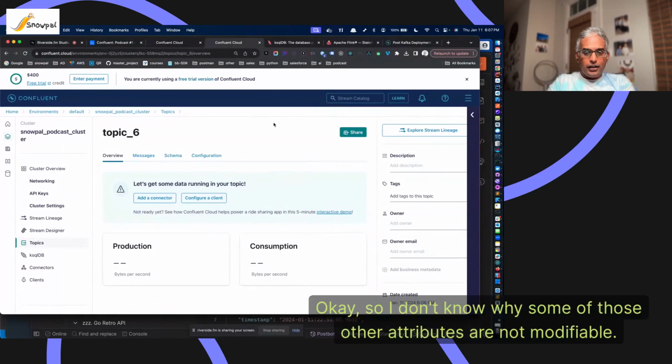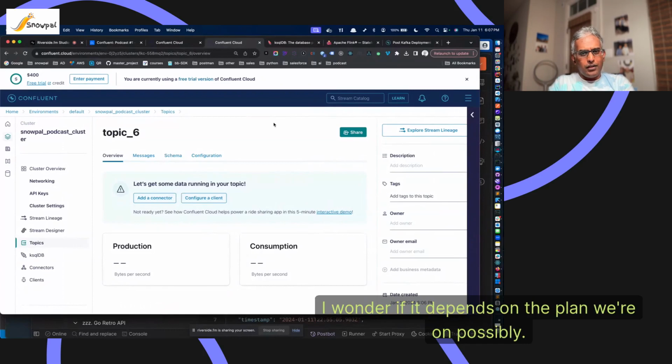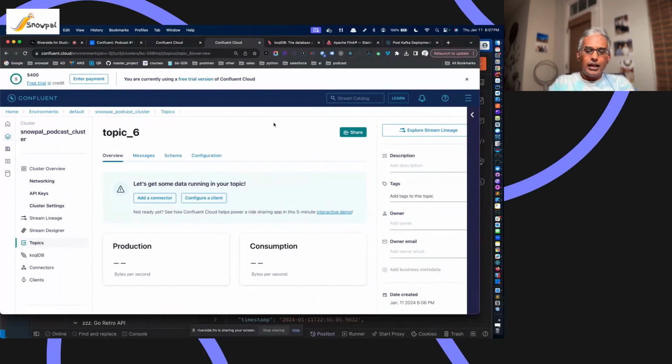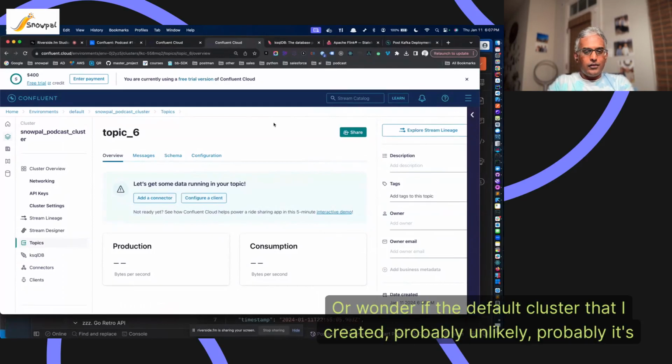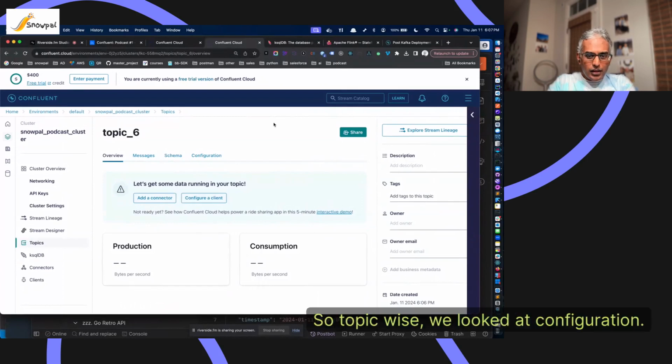I don't know why some of those other attributes are not modifiable. I wonder if it depends on the plan we're on, possibly. It doesn't let you customize it, or I wonder if it's the default cluster that I created. Probably unlikely. Probably it's the plan. So topic wise, we looked at configuration.